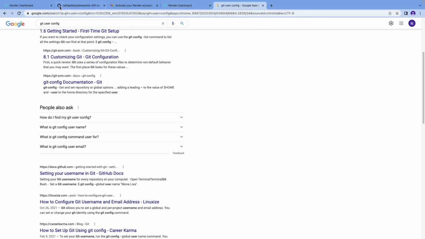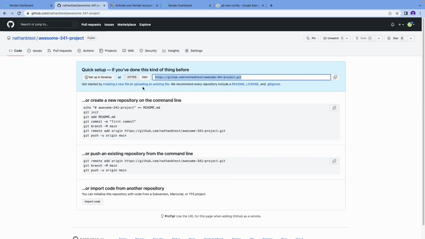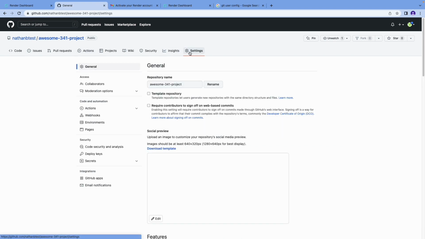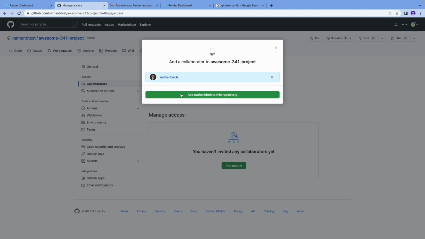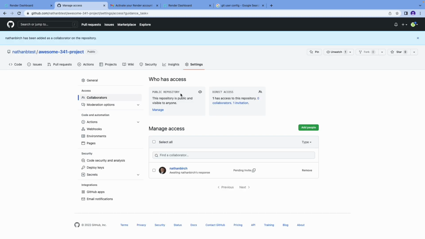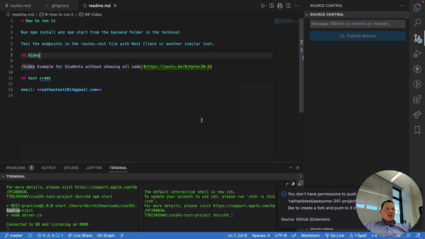Oh, it's because the user that I'm signed in with in here, my test user that I just created, isn't the one that I'm signed into on my computer. So what I'm going to do, I'm going to go into settings, and I'll go into add collaborators, add people, Nathan Birch. That's my real one. And I'll say add Nathan Birch to this repository. Okay, now let's try that. And come back over here.